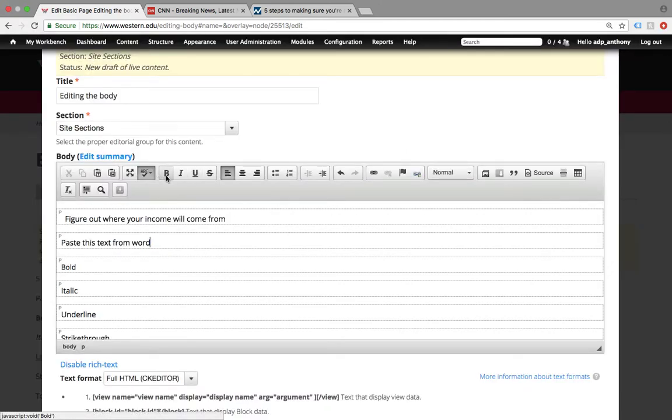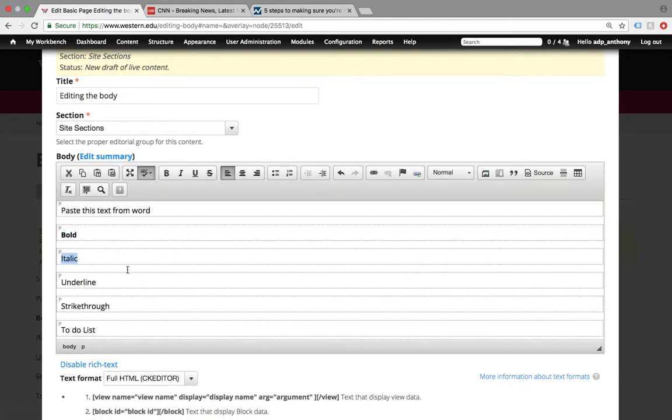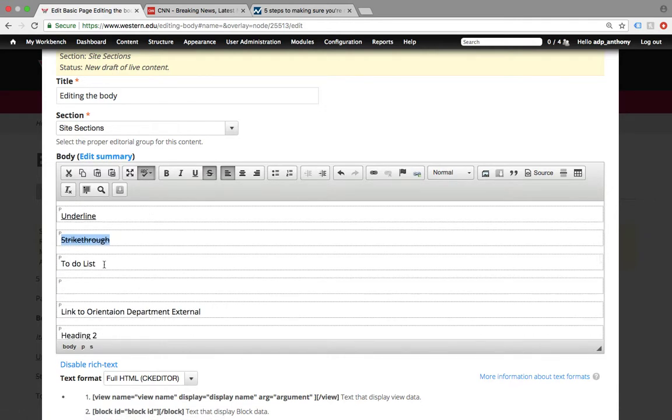So we'll go over the bold, italic, underline, and strike through. So you can bold it if you highlight it. You can give it italics. You can give it underline. You can give it strike through. And you can remove any of those just by highlighting it and removing it.